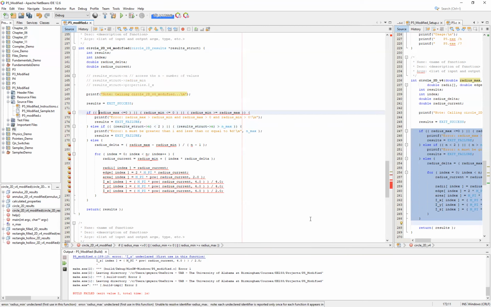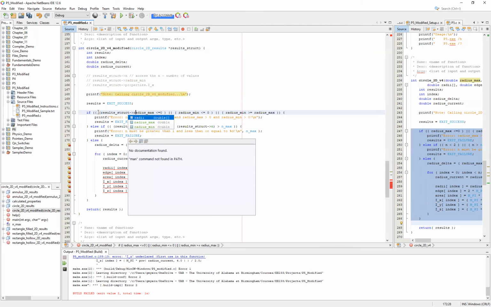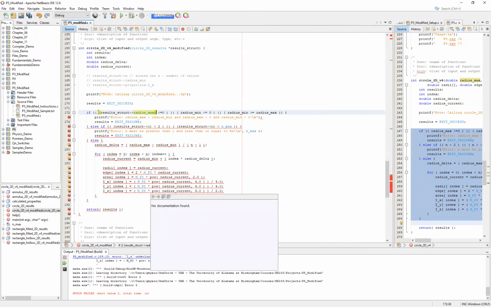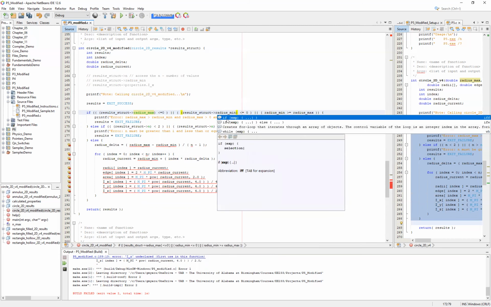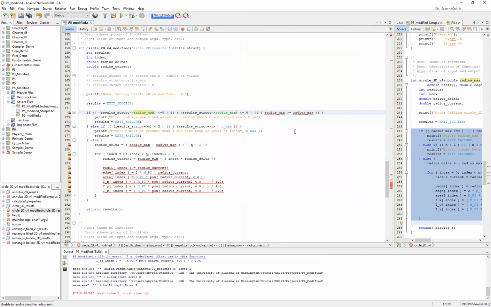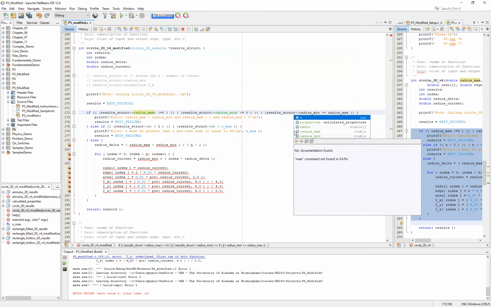I'm going to do the same thing with the radius max and the radius min. And again, I'm going to use my little cheat sheet up here that we created earlier. And I am going to go ahead and use an abundance of parentheses, arguably too many. But hopefully these will be beneficial to you. And basically everywhere that you are trying to access the individual fields, you simply have to prefix it with the variable that holds the address of the structure.